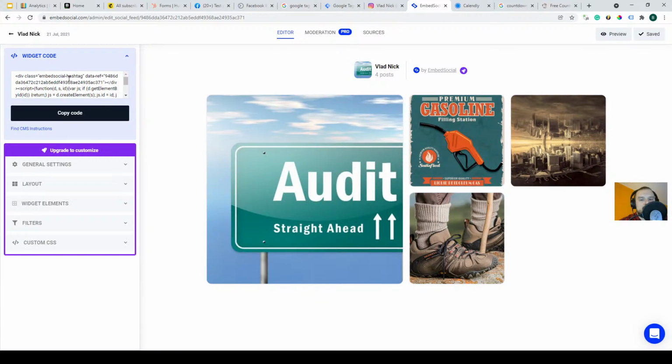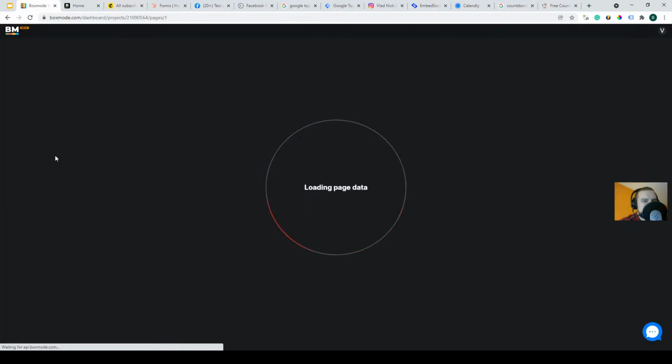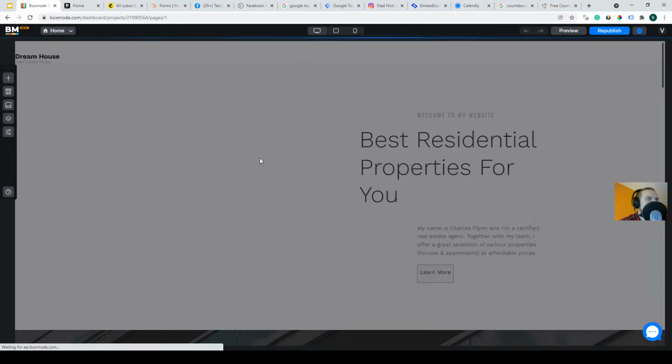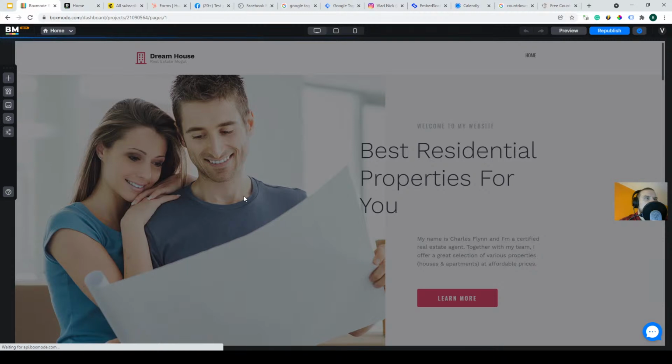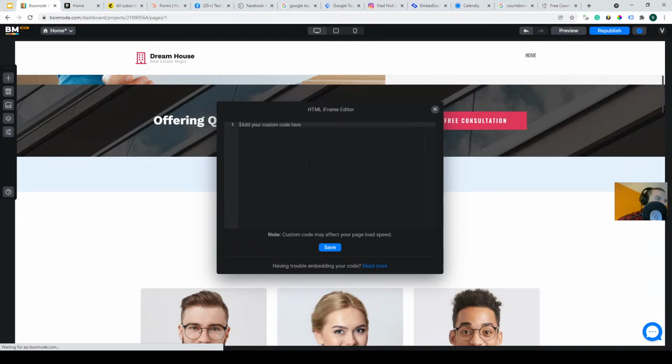click on create a widget, and now the service provides us with the widget code. And again, by analogy, we can just copy the code, go back to our website, and embed it into the HTML iframe widget. Let's add the widget here, paste the code, save the change.